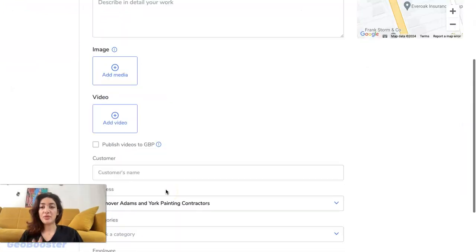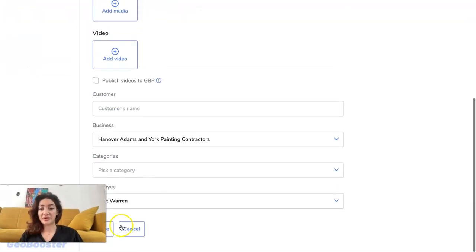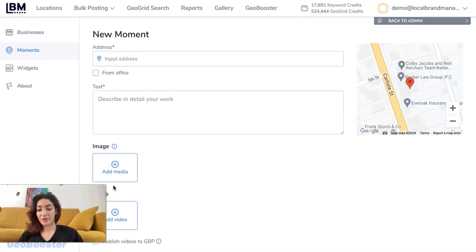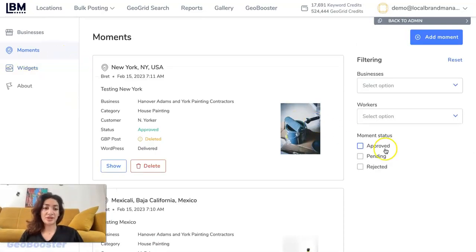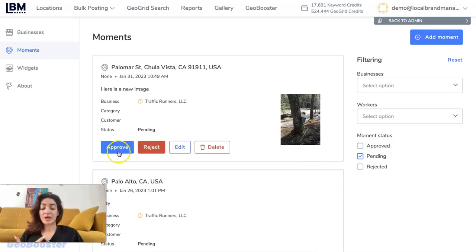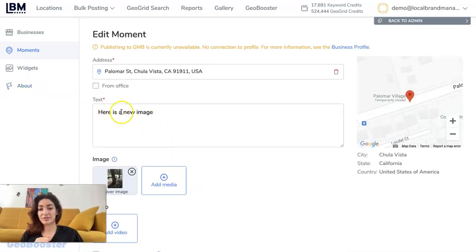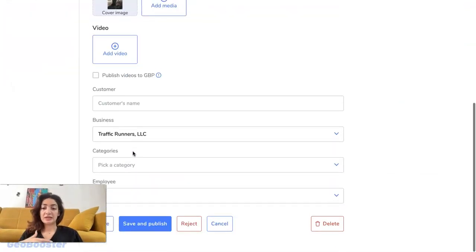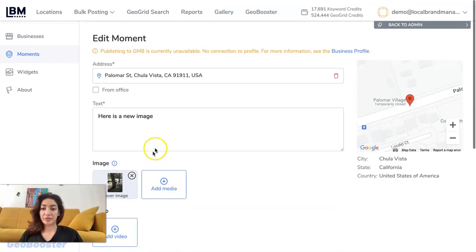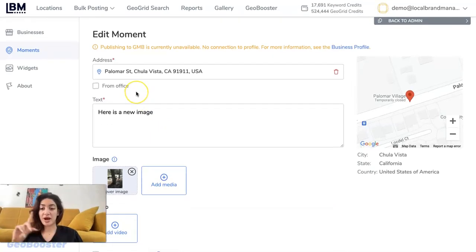So once you have the moment filled out and sent from the mobile app, or you can do it directly here, you as an agency can come here, approve, reject, or edit. Most likely you would want to change some text to make it more SEO friendly. And then you're just going to click on save and publish. And then this moment is going to go as your GMB post.